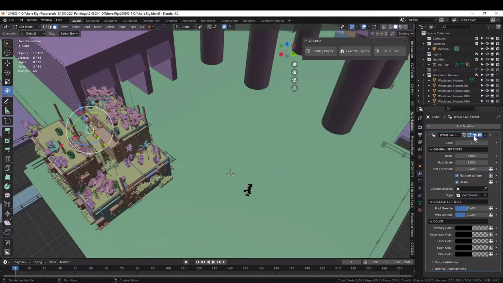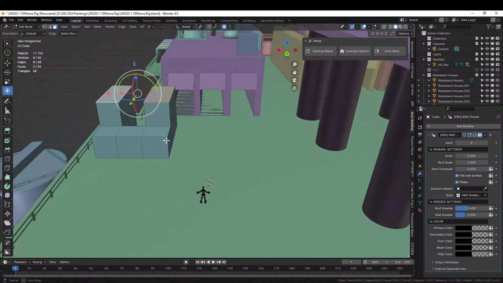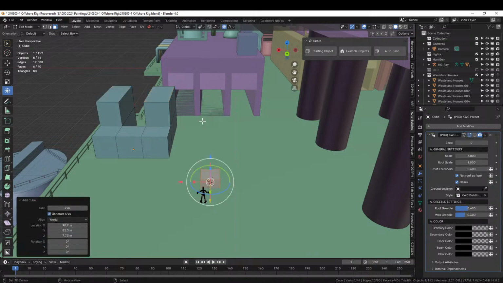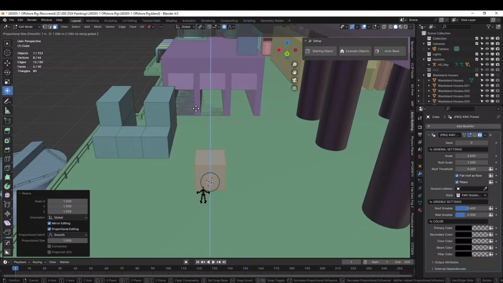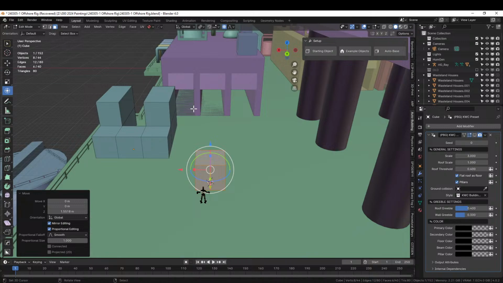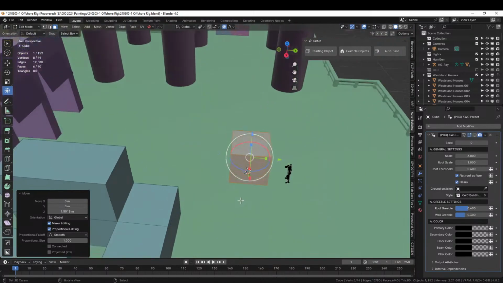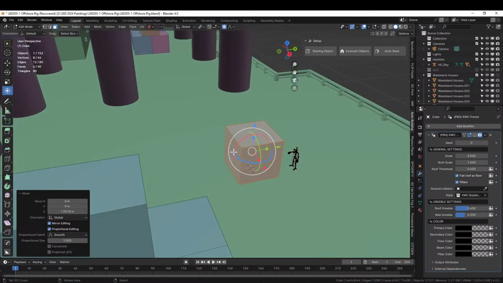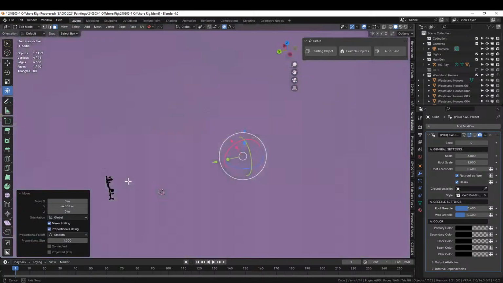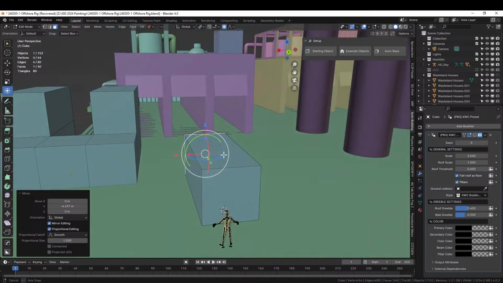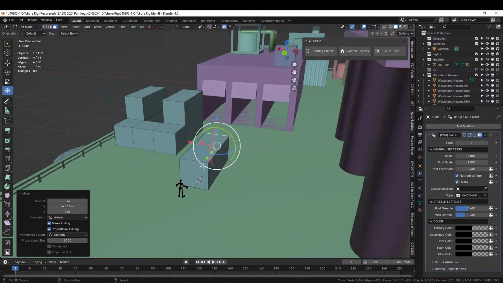Tab, come back in. And Shift A, mesh cube, S1.5, GZ. So it's a 10-meter cube. When you're looking at it as a whole scene, no one cares. You may think you care, no one cares. You won't notice. You can lie to yourself and say you will, but you won't. No. Okay, I like that.